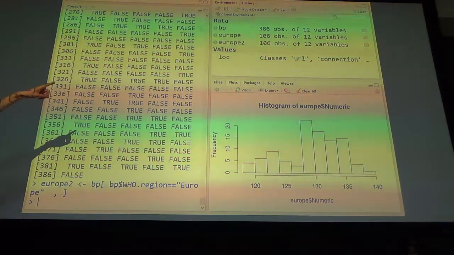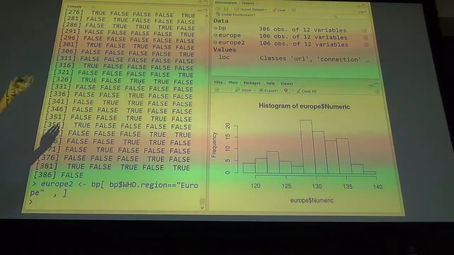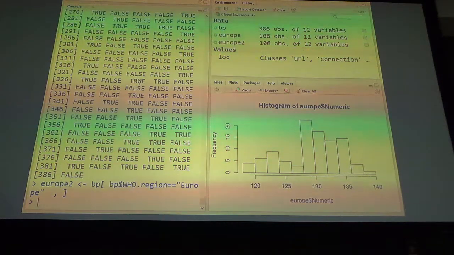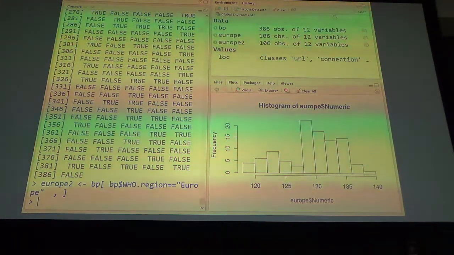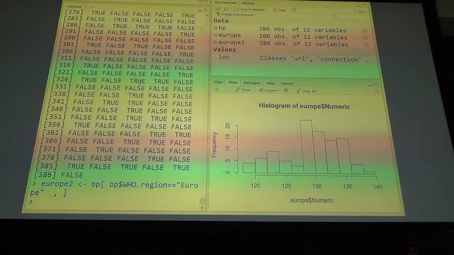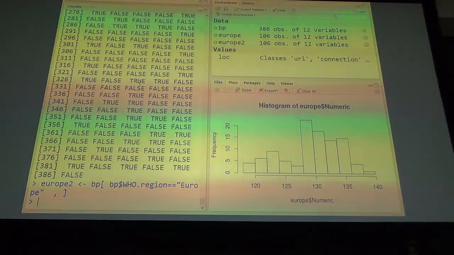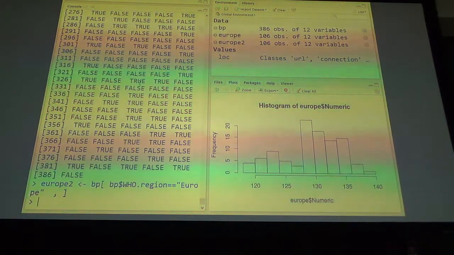And we see Europe 2 also has 106 observations of 12 variables. So it's also an equally valid way to subset your data as well. Is this okay? Making sense?